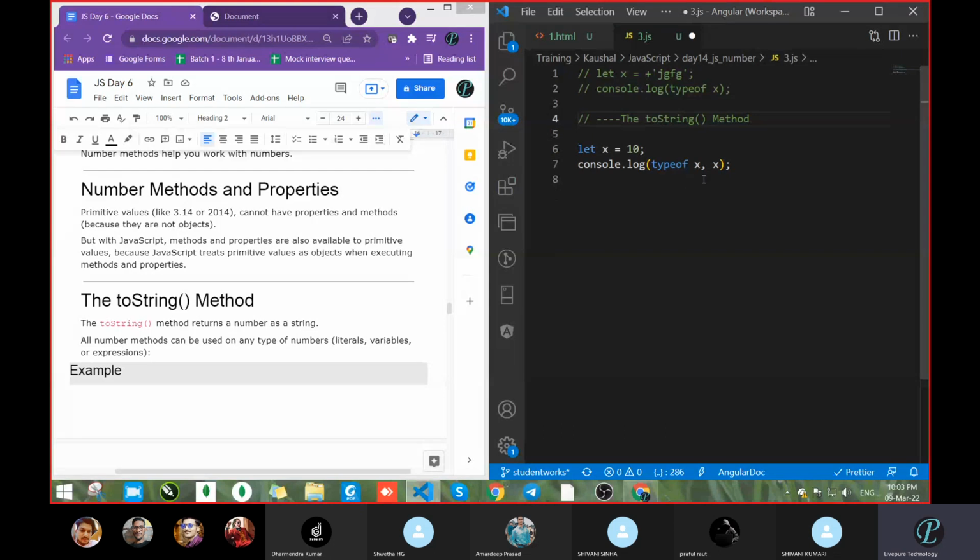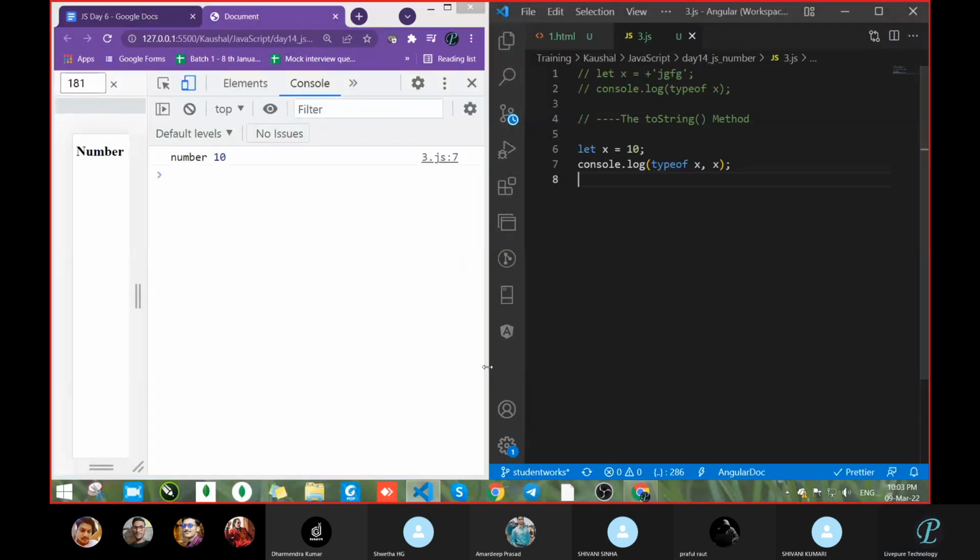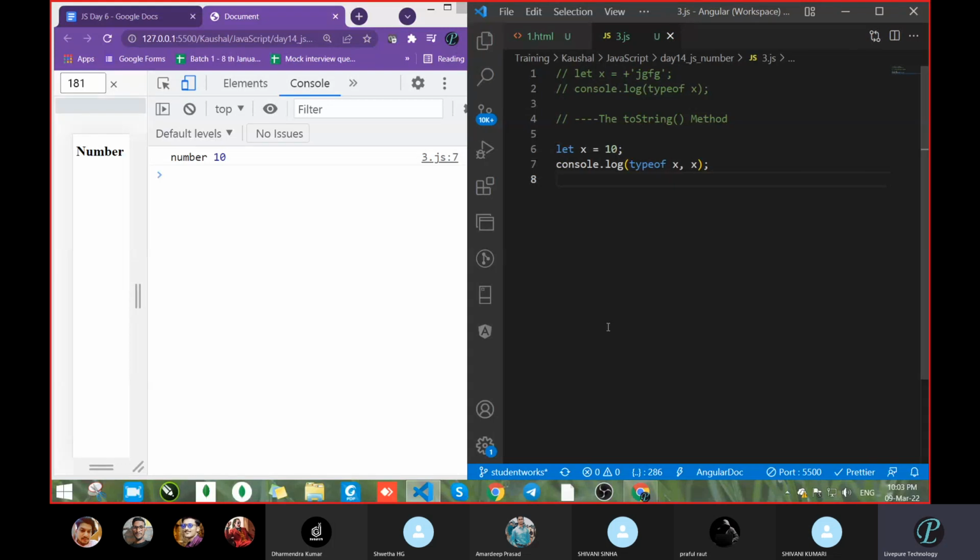Fine. So where will we pass it now? Tell me, Sweta, where we will write that toString. In a string, we have seen many things. So where were we passing all those things? Yeah, sir. We can take one variable and pass it to the string.